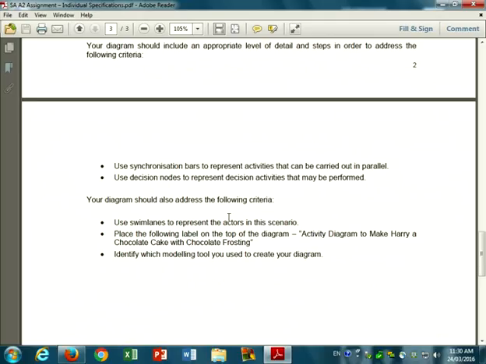I also want you to use swim lanes to represent the actors in the particular scenario, and there are a number of actors in that scenario. I also want you to place the following label on top of the activity diagram, and identify which modelling tool you used to create your diagram.